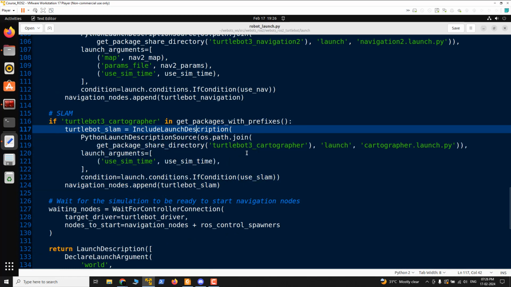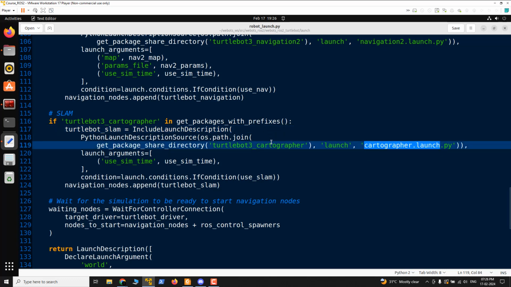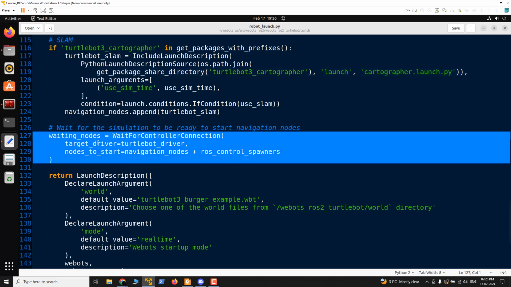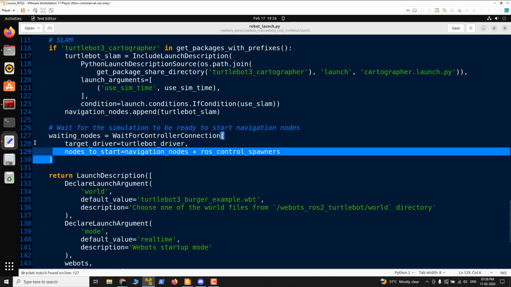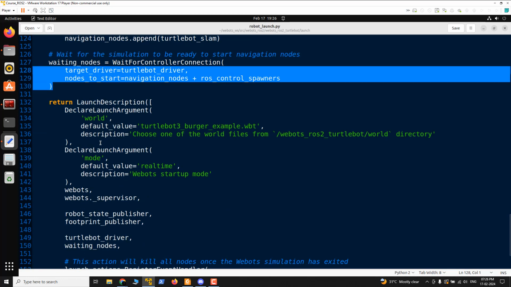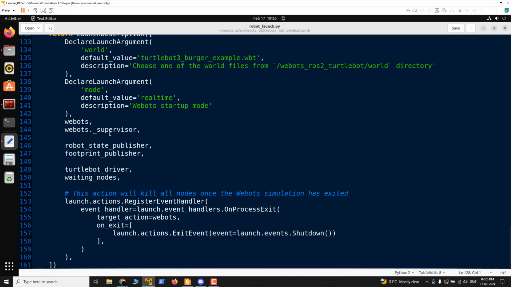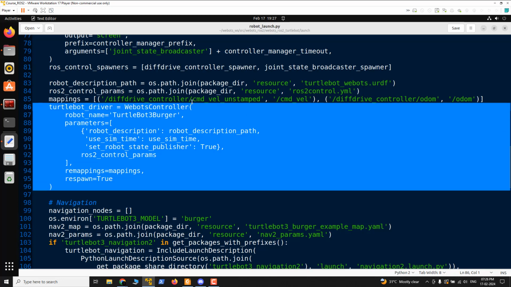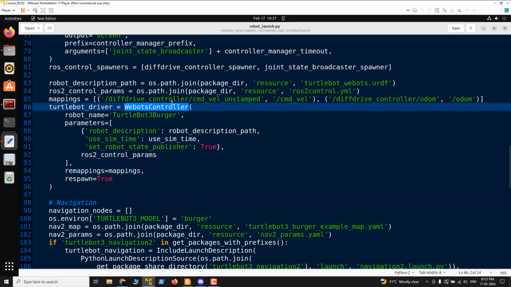And if you want to start the SLAM, then it will be starting cartographer.launch from the Turtlebot 3 cartographer, which is already installed on our machine. Okay, and then there are some nodes to wait for the simulation to be ready. So basically this is the Webots controller, which is starting Webots and connecting to the ROS2 controllers.